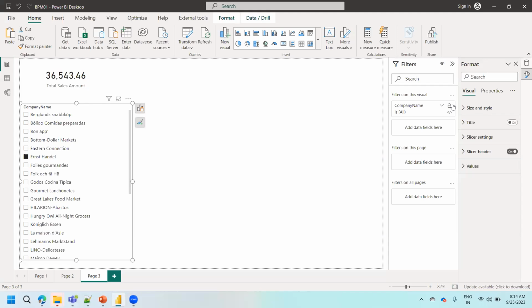New column, new measure. We have to know the difference between a calculated column and a new measure. That's why I'm fully focused on this. So I'm expecting some answers here. It's again a number only. We are working on the number part. Okay, number. And also we are trying to filter the data, filtering the data for this Ernest Handel company name.